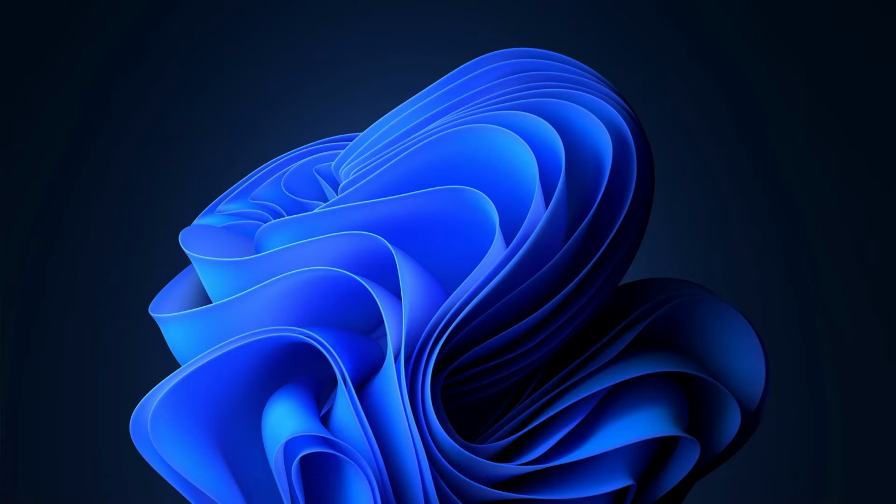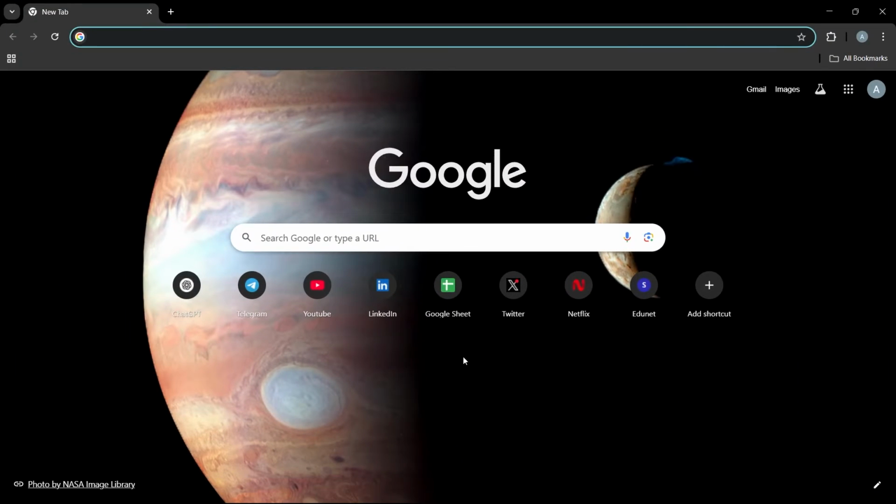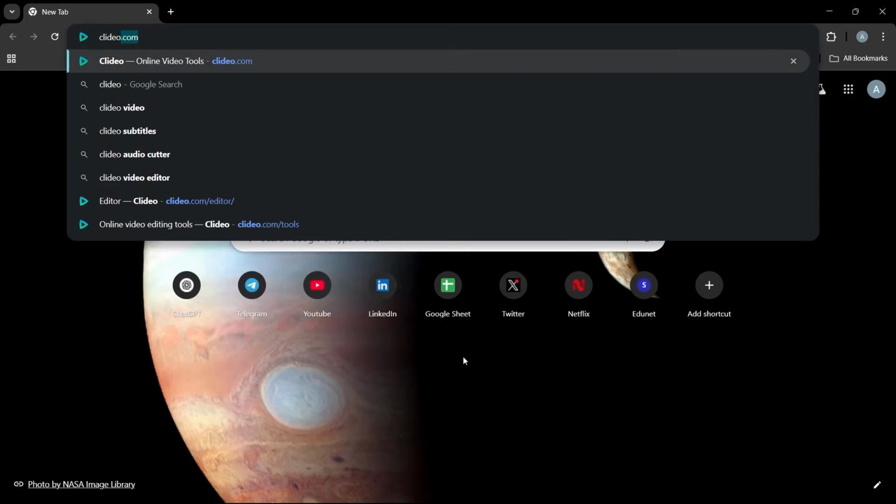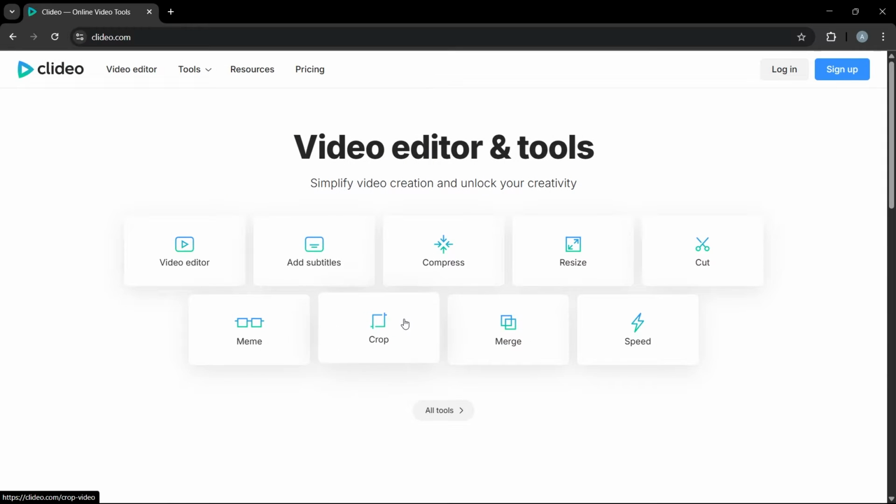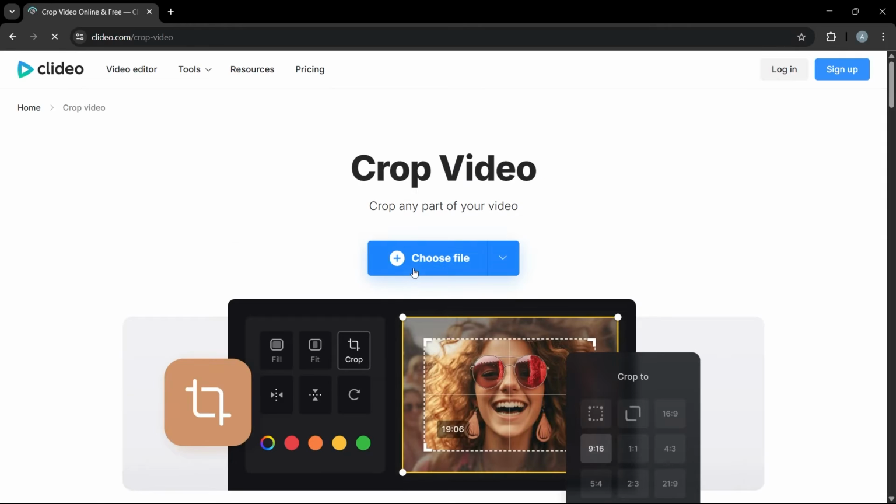Now in order to do it, all you need to do is to just simply open any of the browsers you have. For example, if I open the Google Chrome browser, here I have to search for Clideo. Once I do that, a website will open which looks something like this. Here all you need to do is to just simply go to this option which is crop. If you don't find it, you can find it in all tools. Once you do that, just simply open this crop option.